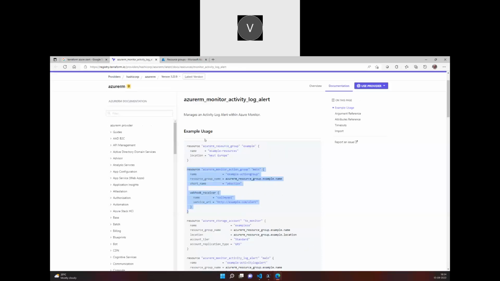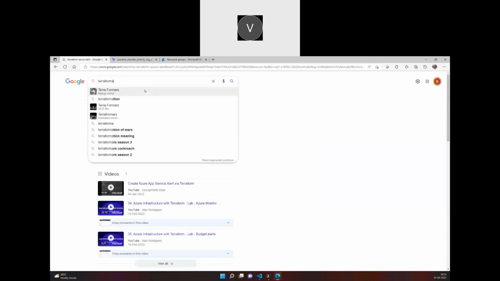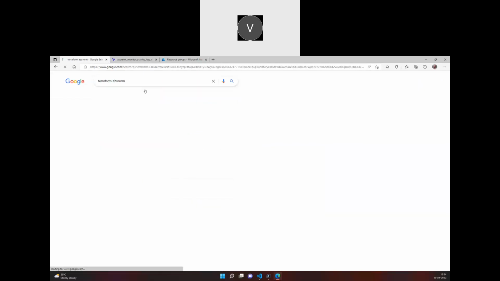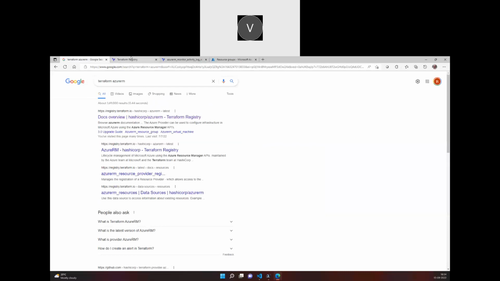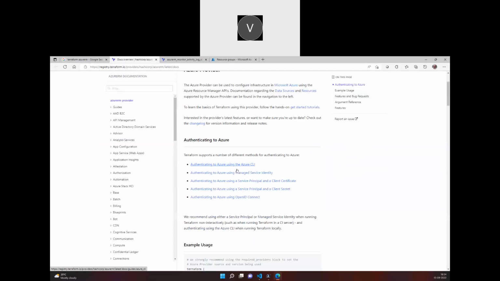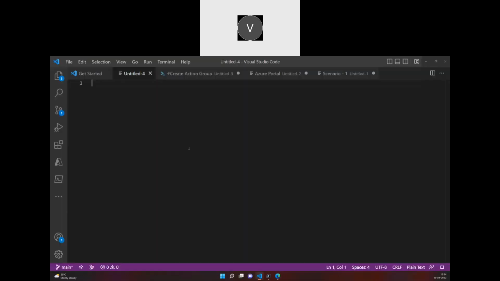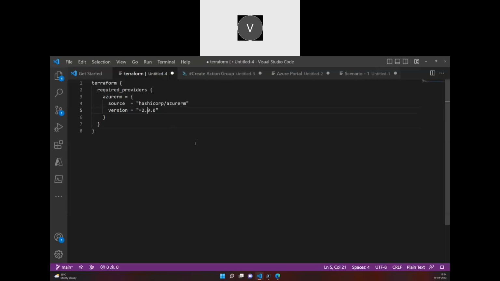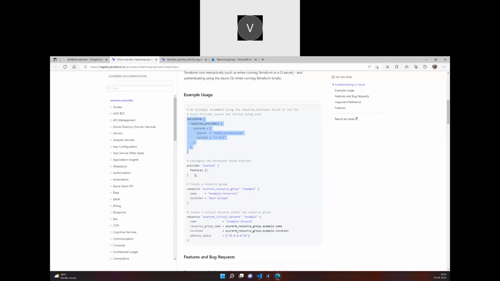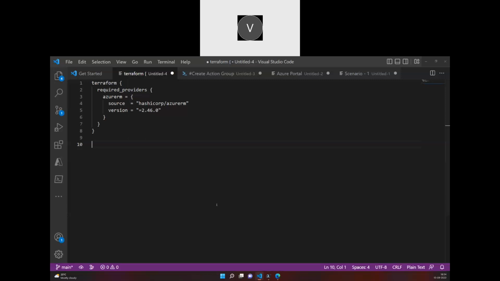But before I even create an action group, I also have to use the AzureRM plugin under Terraform. And we follow whatever the Terraform registry is saying, which is to first define the Terraform block, which is this. As of now, I'm using 2.46, so I'll go with 2.46 itself. And then we have to define the AzureRM provider, and this is where I would like to mention the subscription ID and everything.